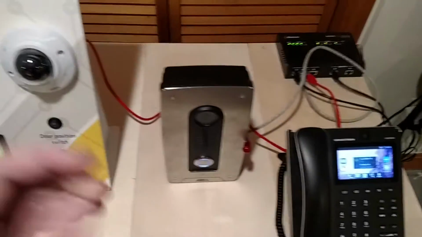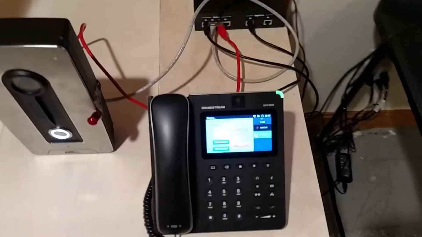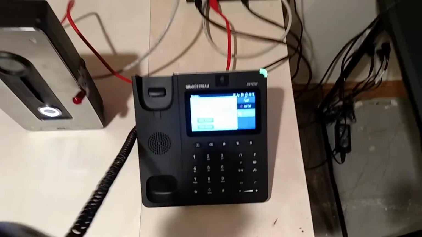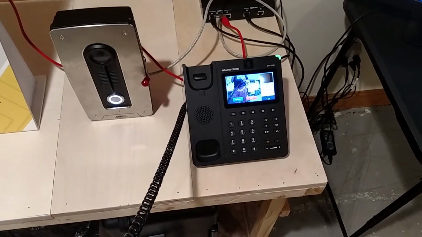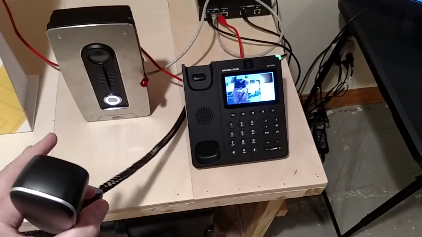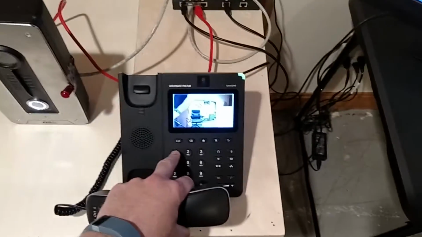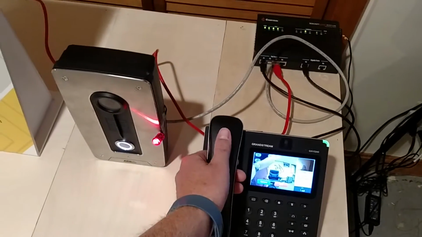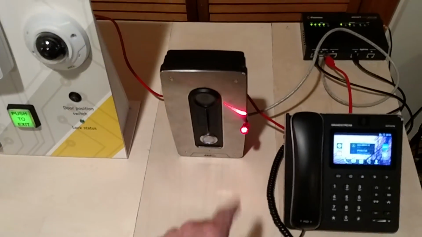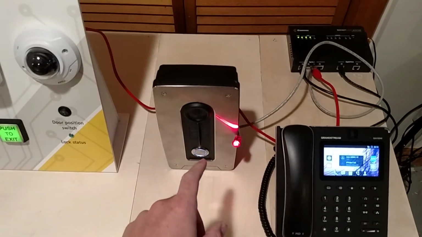So what I'm going to show here is if I hit the A8004 video door station, it's going to call to the Grandstream phone. So the secretary or security guard could have two-way video and voice communication with whomever is at the door. They can hit the pre-programmed DTMF tone, and that will send the signal to the A8004 to unlock the door. But you traditionally don't want to have the door station unlocking the door.